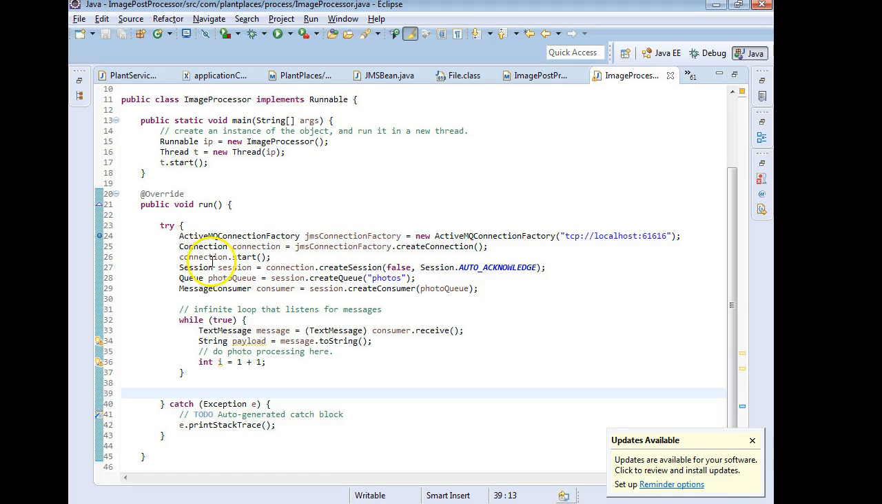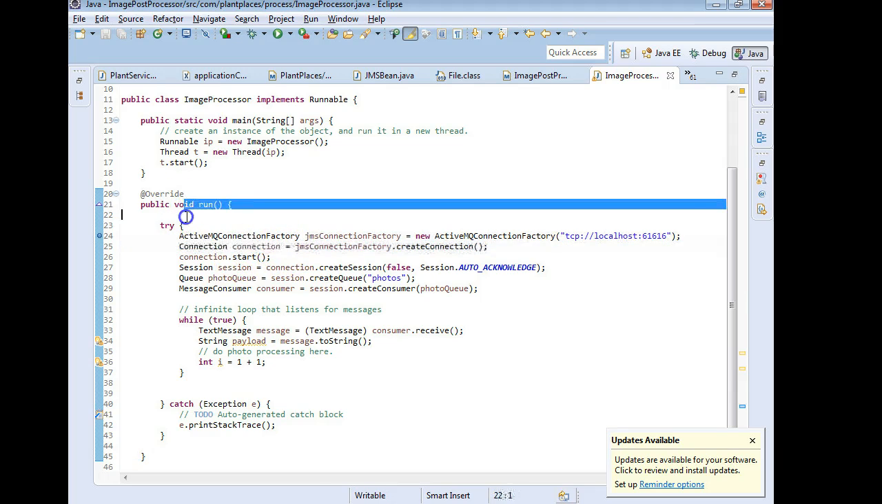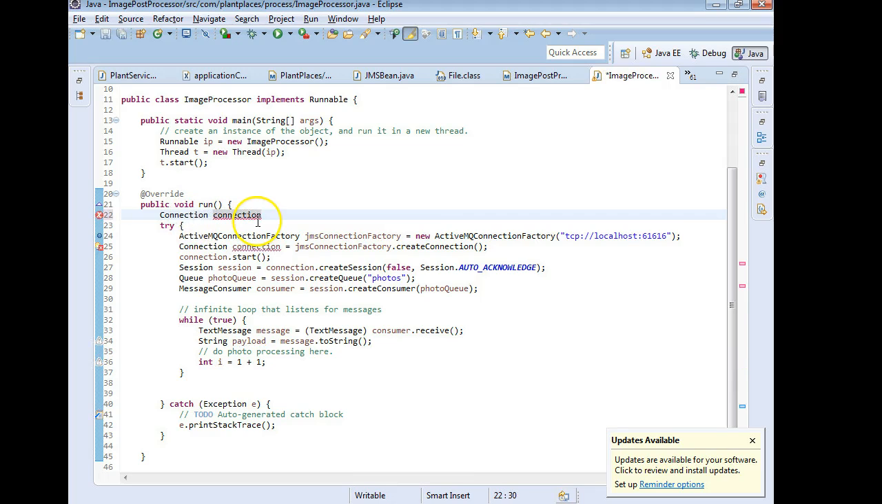What I would probably do is declare the connection outside the try. Well, let's go ahead and do that because I'm going to feel jittery if I don't. So connection, let's declare that up here before the try block. And then we're not going to be declaring it again. We're going to be assigning it. And then after the catch, I'll just put an if connection is not null, then we'll say connection.stop.